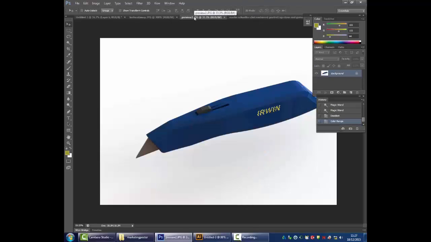So that's pretty much all the methods of selecting an image. I mean, to be honest, there's many different ways of doing the same thing in Photoshop, you'll find.